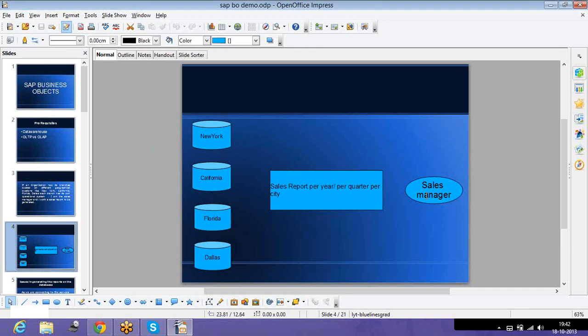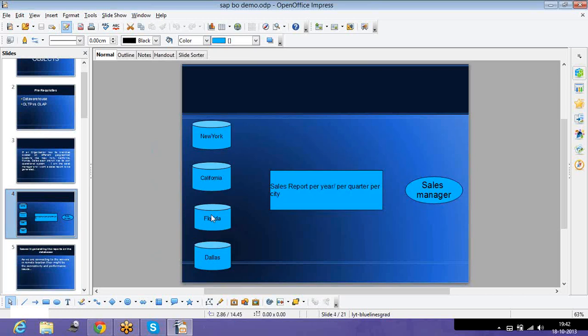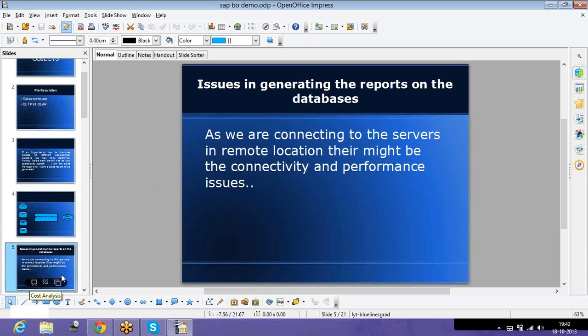So what are the issues that would come up with these kinds of databases? The first issue: as I need to get data from the various databases, I need to establish a connection to the various databases which are remotely located. There might be an issue in the connection, by which there might be low performance. So you would have connectivity issues, or performance issues.